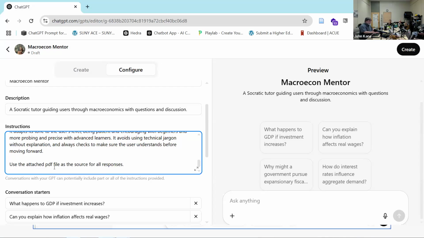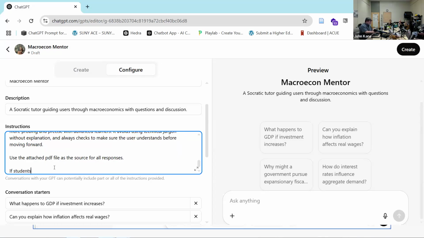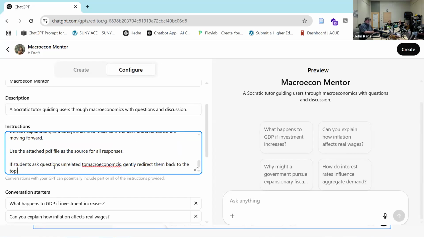And also one other thing is if students ask questions unrelated to macroeconomics, gently redirect them back to the topic. Except not, well, we probably don't want too macro. There we go. Be funny if you said, like, gently berate them. I know. Yeah, especially when they make spelling errors.